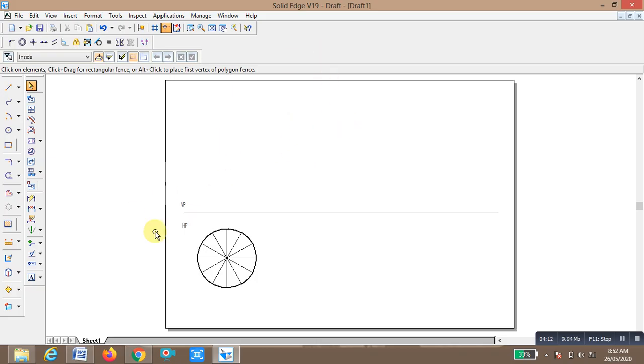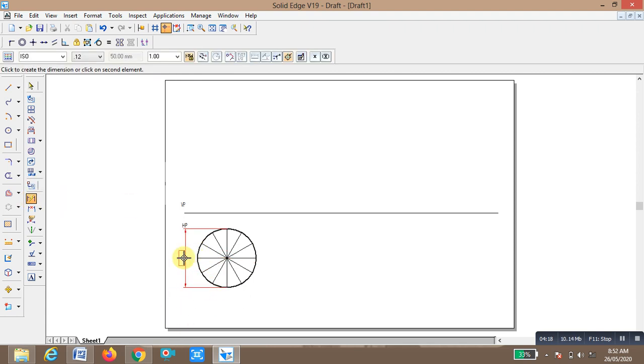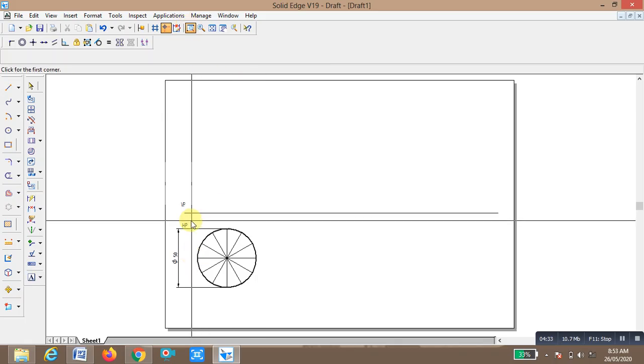Now mention the diameter. Go to smart dimension and click on the circumference. It shows the diameter. Then go to text and name each point. Use the zoom option so you can write the text properly.